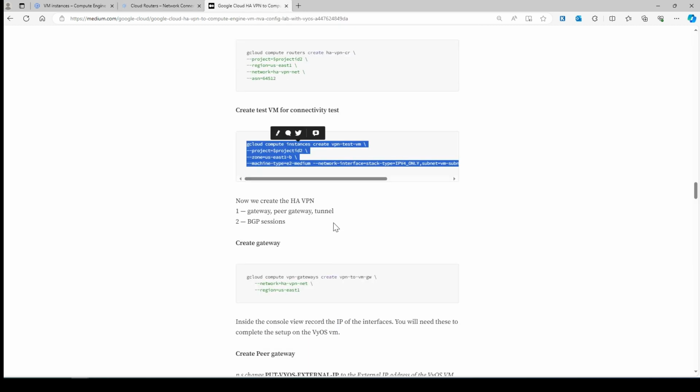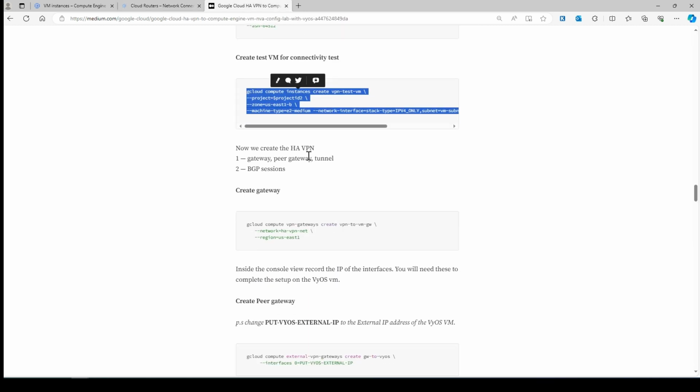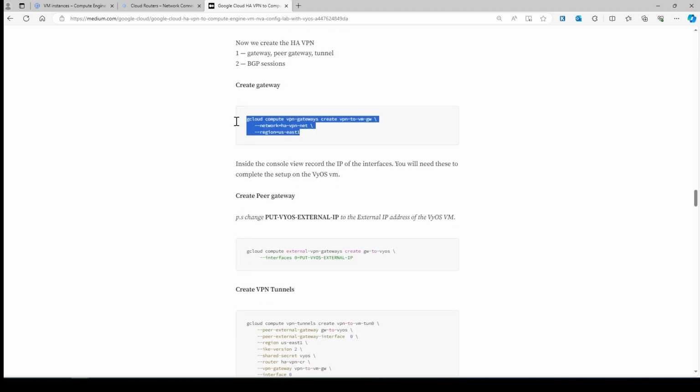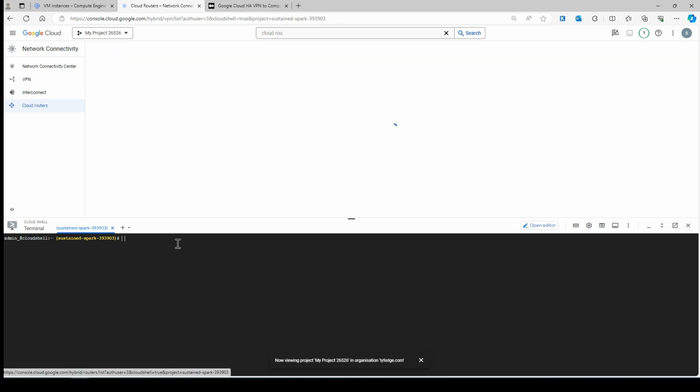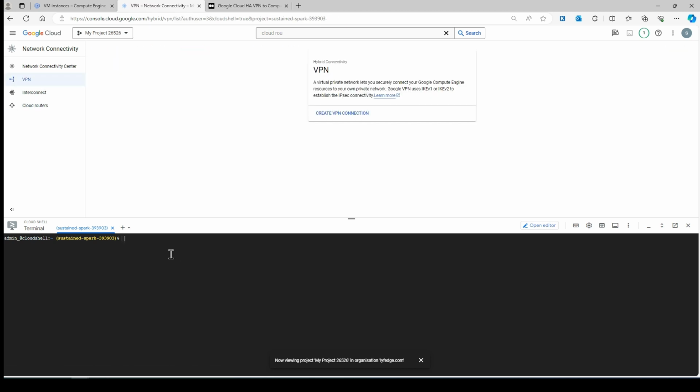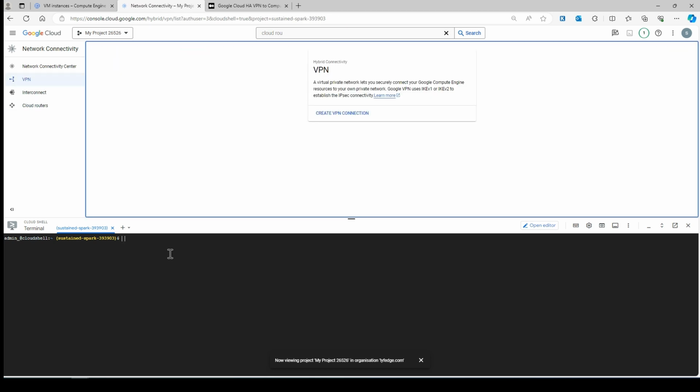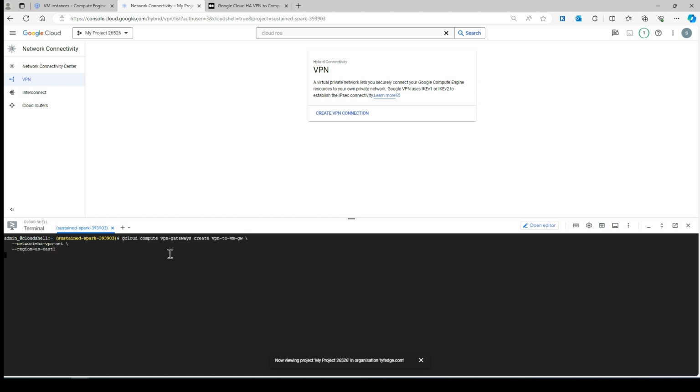Right, now it's time to create the HA VPN. So basically we are going to create a gateway, peer gateway, tunnel, and the BGP session. To create a gateway, you can create a VPN gateway, everything from the console as well. But here I'm going to follow these command line instructions only. So just go to the VPN first. Now the first thing I'm going to create is a gateway, right?